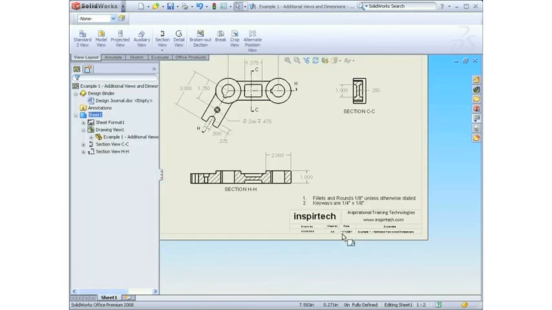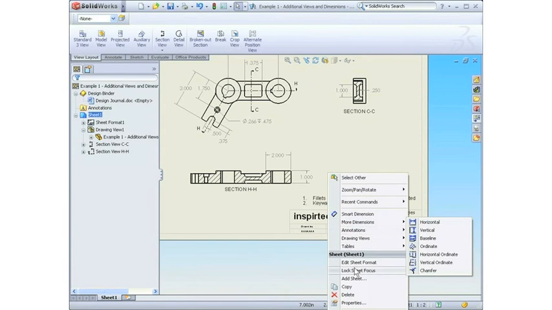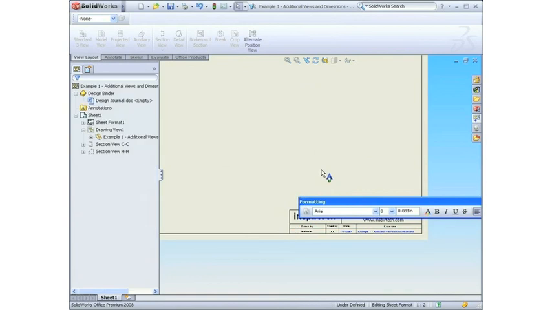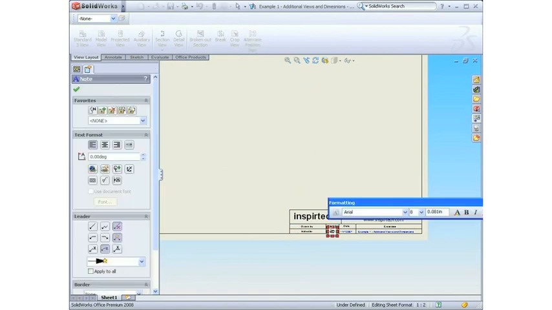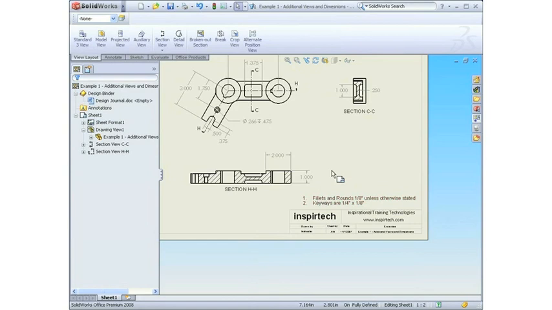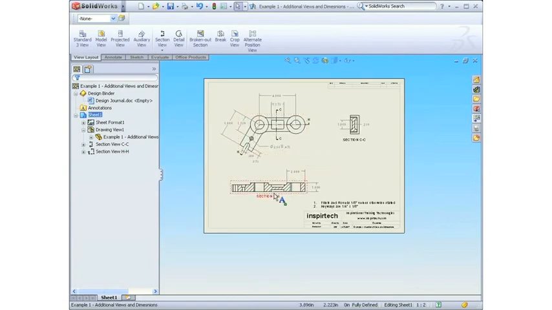And we need to conclude by editing the sheet format and changing the name to your name. With that complete, we can edit the sheet. And as I said, finish adding the dimensions using your dimensioning standards and save your work. I trust this example was a help. When you're complete, you can move on to example 2.